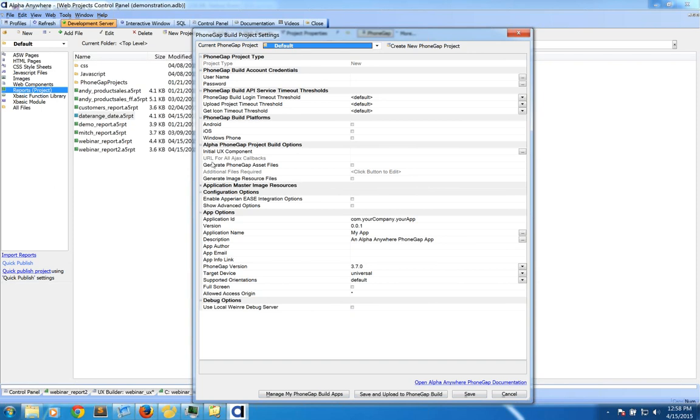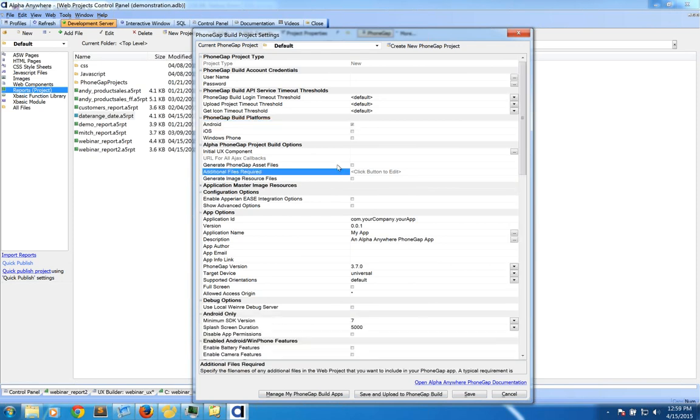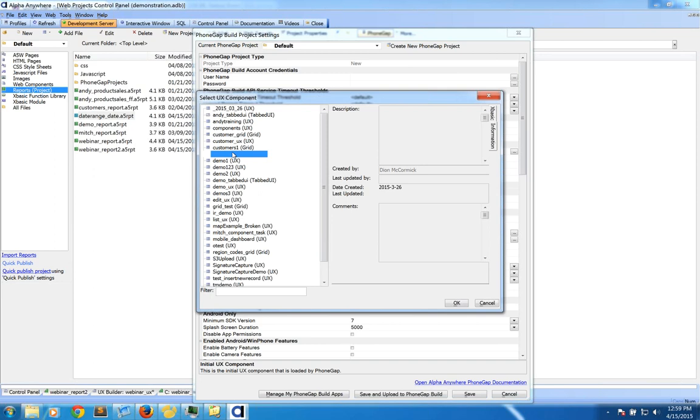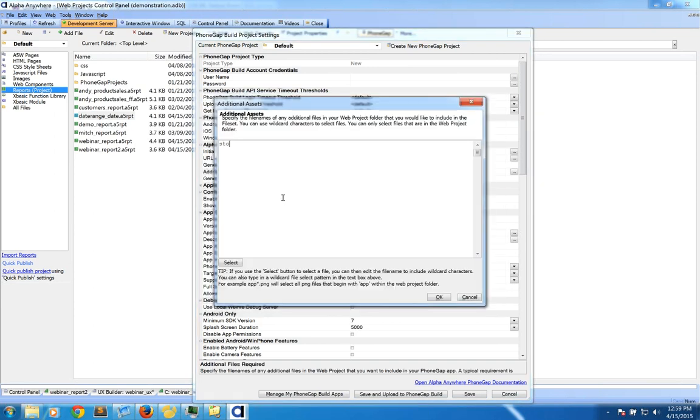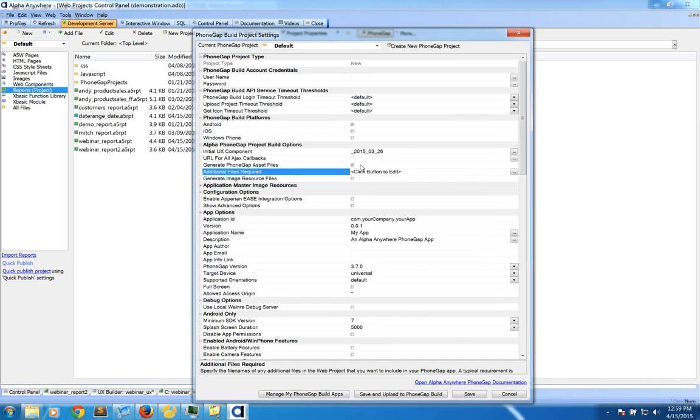But with PhoneGap, you're not limited to that, and it allows you to bring that information down. In fact, you can bring down local image files. You'll notice here you have additional files required. So I could go in here, and let's say I'm going to go for Android. I'm going to generate the asset files, and then I have to select my initial UX component. Then I can do additional, and I can say store list.js, and in that could just be a JavaScript object. So there's a lot of flexibility in how you bring data down to your local system.